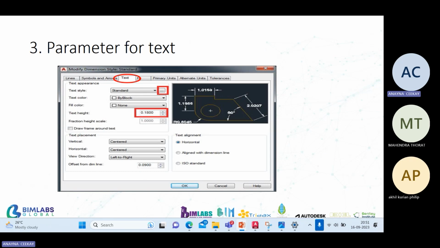Next, we can go to the parameters for text. For the text style, the text should be 2.5 mm. That is the default style, and the text color should be ByLayer. For the fill color, we don't have to give any fill color, and the text height should be auto by the text style. So that does not have to be changed. And then the fraction height scale, that is also auto by text style. And then the text placement.